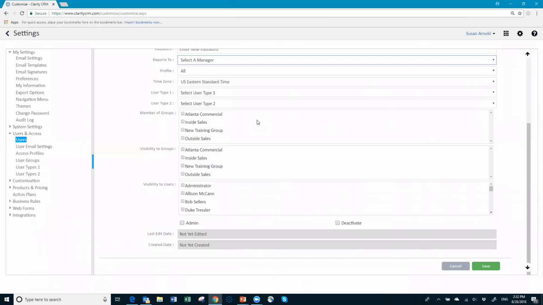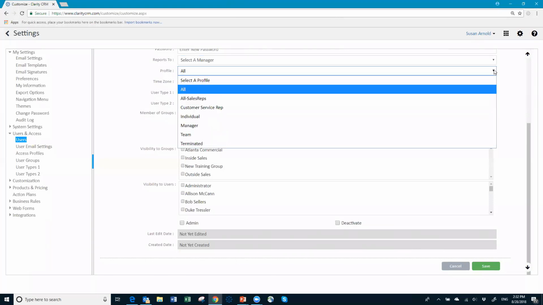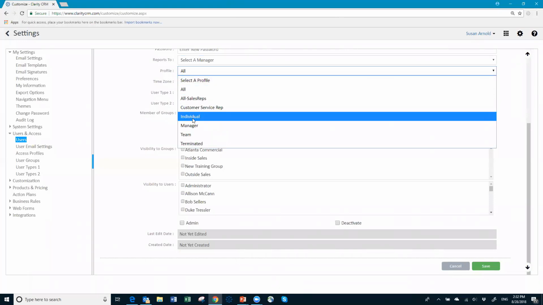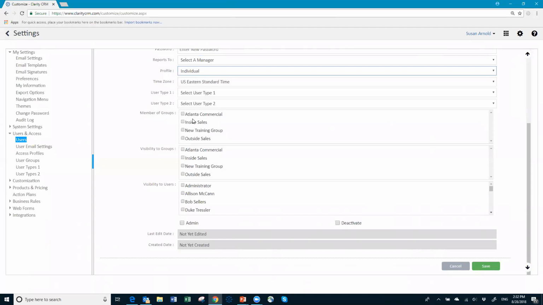Okay, now this is always the tricky part down here. It's not really tricky, it just is confusing, I suppose. If a person is set to an access profile of all, none of this matters down here because they already can see all records in the database. If you set them to an individual profile, that means that when they log in, the only records that person will see will be records where that person is the owner.